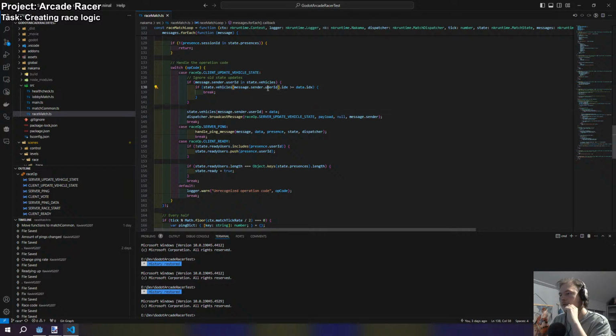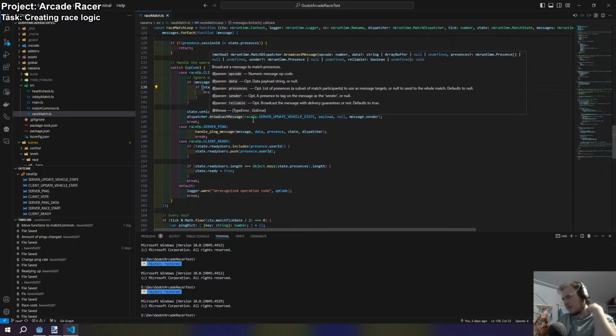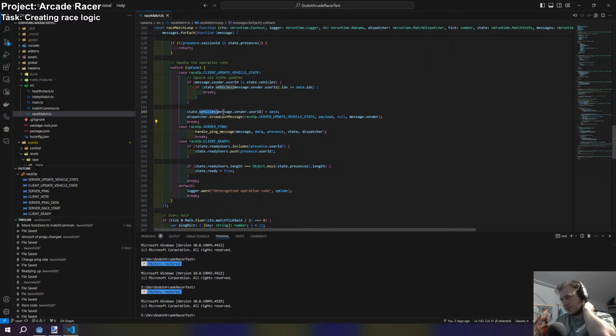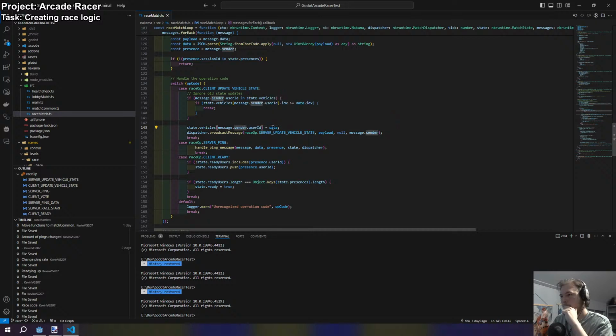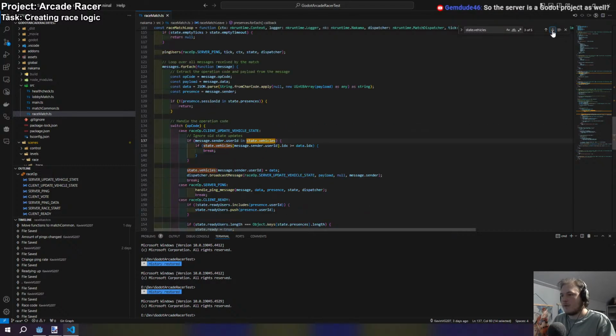The thing is, I'm never even doing anything with the vehicle state. Actually, am I saving the vehicle state at all? Yeah, I am here, but I'm never actually using any of this, am I? No, not really. I'm just storing it.